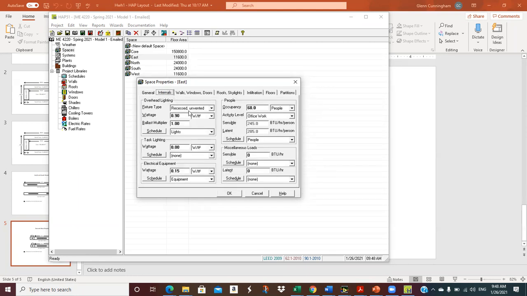Internals, I said lights. I think I just used 0.9 watts per square foot for most of the building. Ballast multiplier, I just left it at 1. And then this is my lighting schedule. This says for each hour of the day, what fraction of these lights are on.